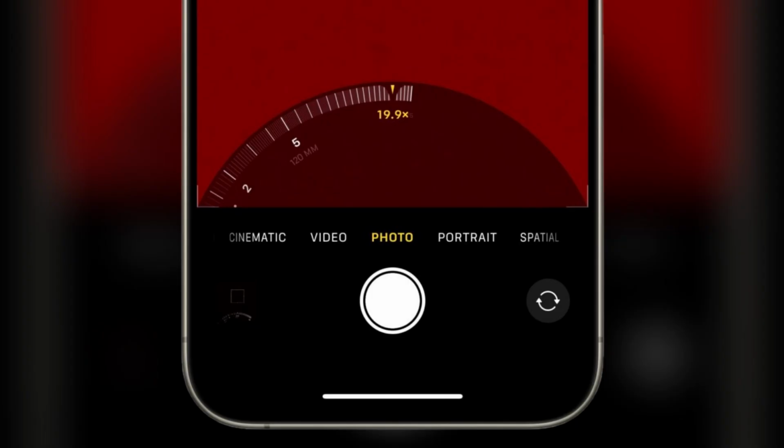You can also use the zoom wheel. When you press and hold on one of the zoom buttons like 1x, a wheel will appear that lets you slide between 0.5x, 1x, 2x, and everything in between. This is useful for smoothly adjusting your zoom instead of jumping between fixed settings.